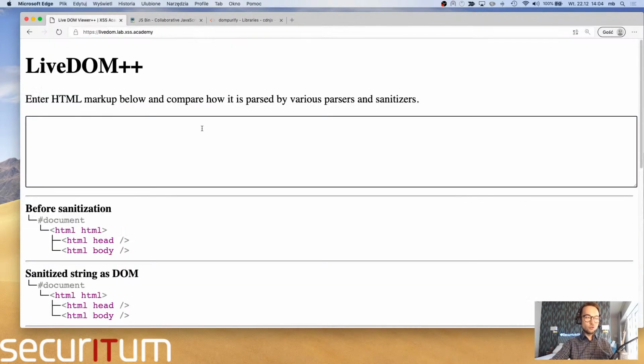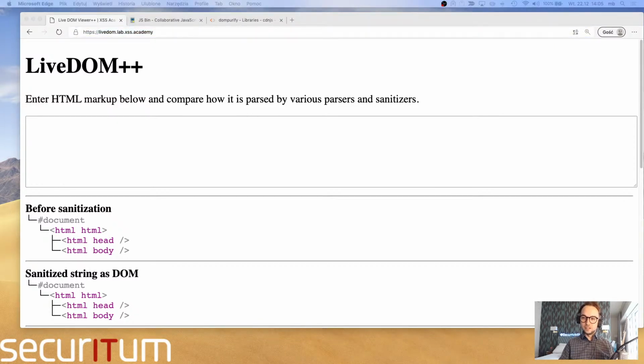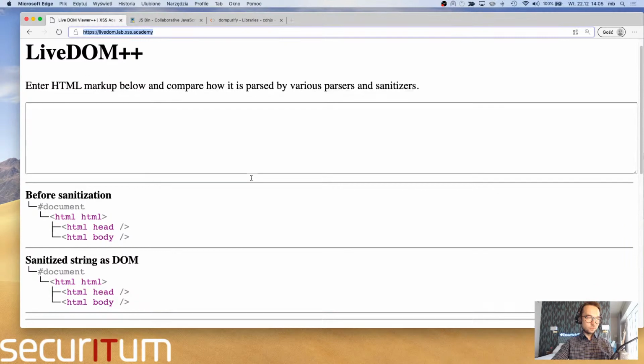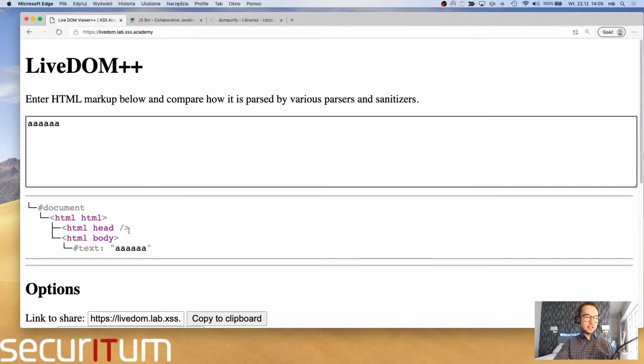So from now on, to show you all these examples, I'm going to use a page that is called live.dom++. I wrote it to make it easier for myself to research the security of various sanitizers and HTML parsers, but it is public. I will paste the link in the chat. The basic premise is that I can enter some markup and I can see how it is parsed into a DOM tree. So we can clearly see what the browser is doing in this case.